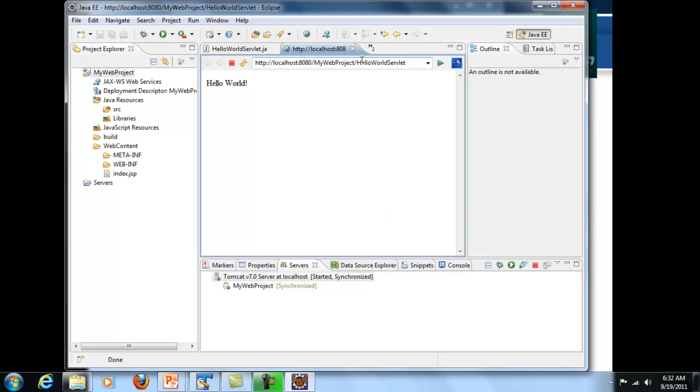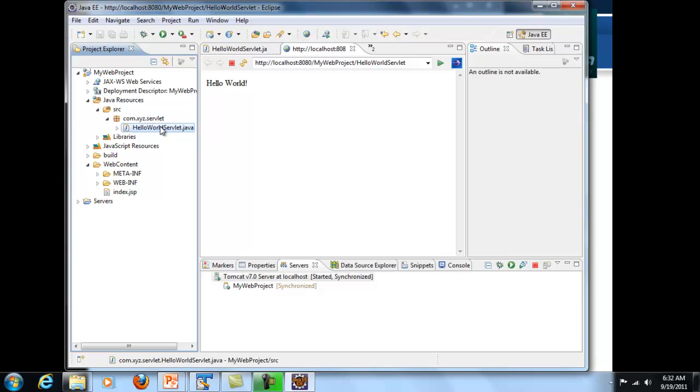So what you have done now is you have created a JSP page which is running on the server. You also created a servlet which is running on your server. And this way you have already set up your Eclipse IDE to work with Tomcat.